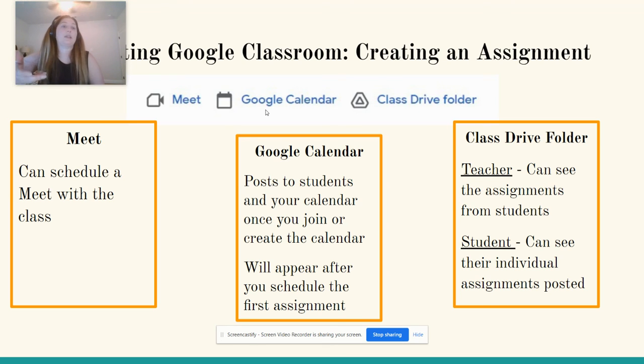So Meet, Google Calendar, and Google Classroom Drive folder will be created once you push out your first assignment. Meet is already there. I'm sorry, Google Calendar and Class Drive folder will be pushed out. Meet is already there. Meet is a way that you can schedule a Google Meet virtual face-to-face with your students and have an original link for your class students only.